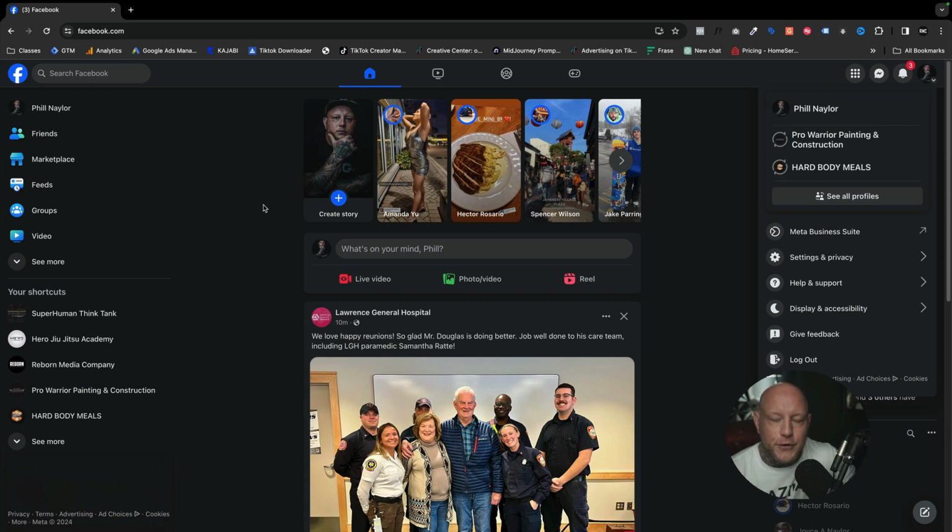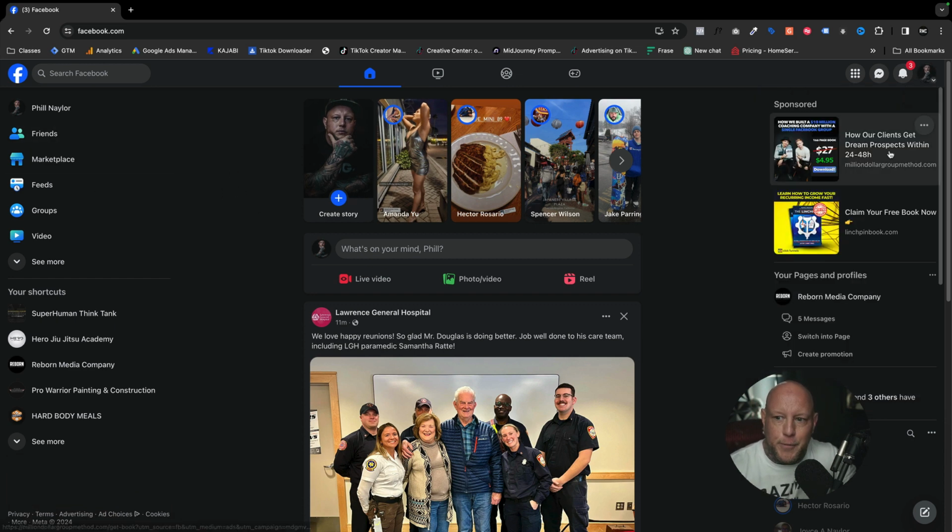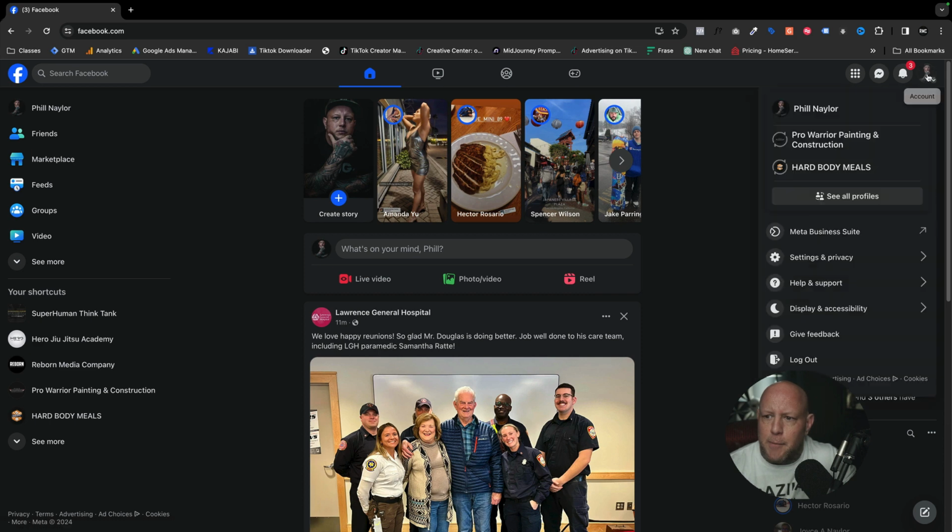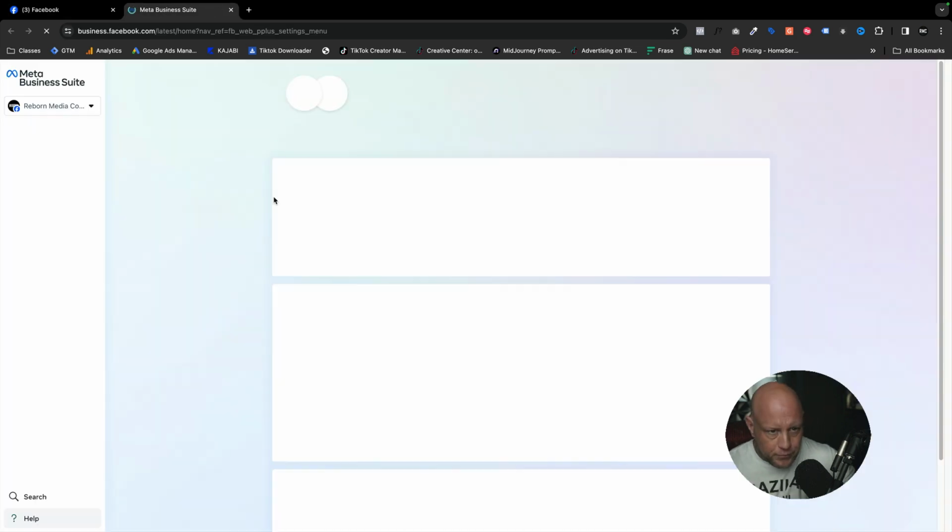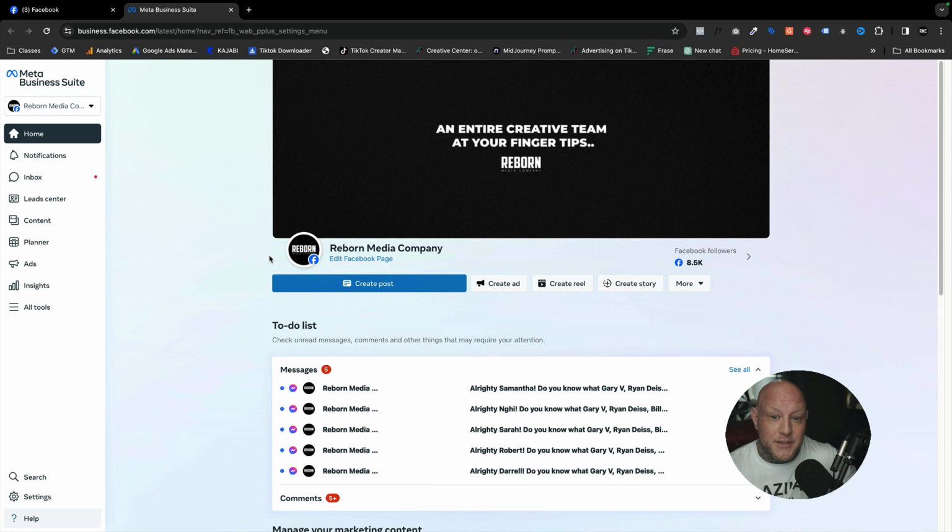So first things first, we need to get to our audiences tool. So that's inside Meta Business Suite. So I'm on my just regular profile, upper right-hand corner. I'm going to click on my little picture and then go to Meta Business Suite. It's going to bring us to our Meta Business Suite page. If you want to know if you're in the right place, it should say Meta Business Suite up in the upper left-hand corner, and then your business should be listed right under that, right?